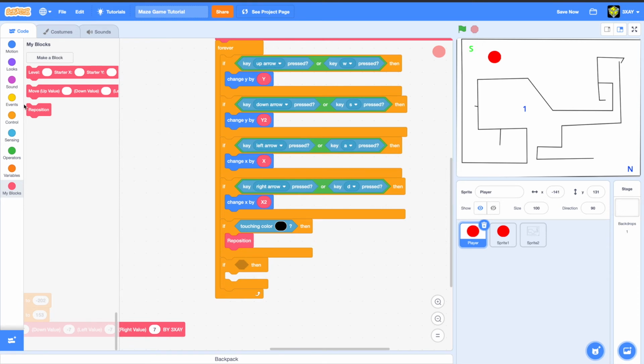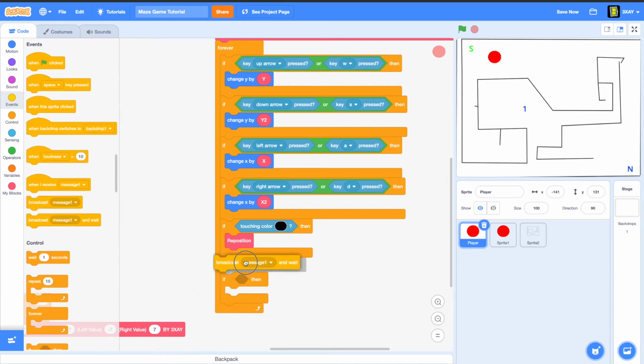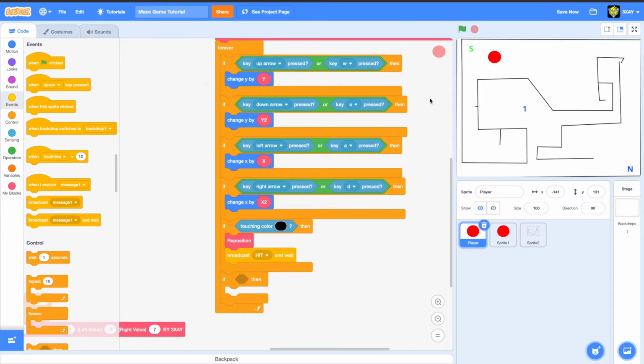And we want to broadcast hit and wait. So this way, if you ever decide to make an animation or something, you could do that. So hit. Alright, so we broadcast hit and wait, and say we get hit, right? We actually might do a thing where the enemies start cheering or something. So we could do something like that.